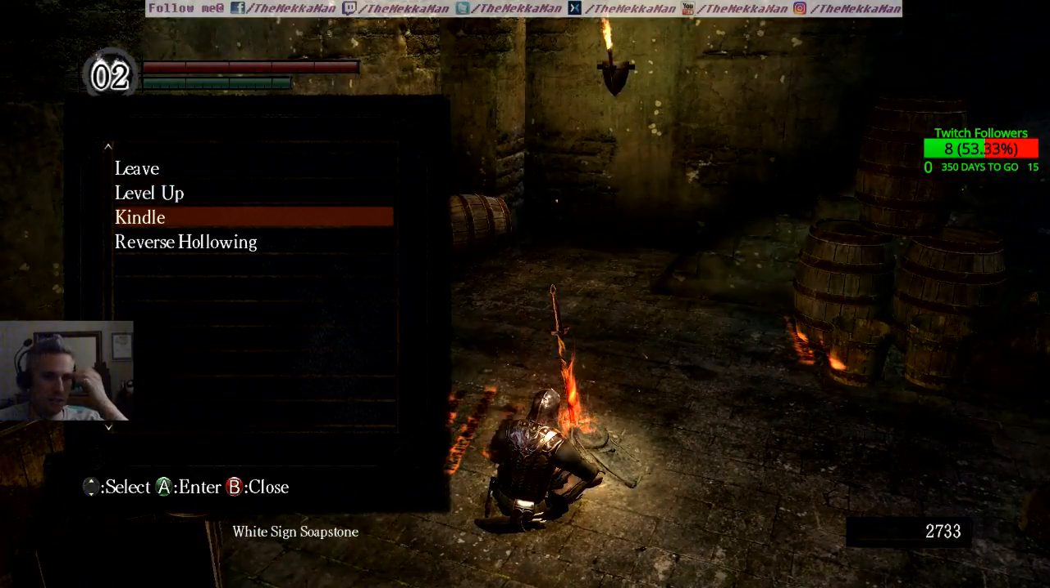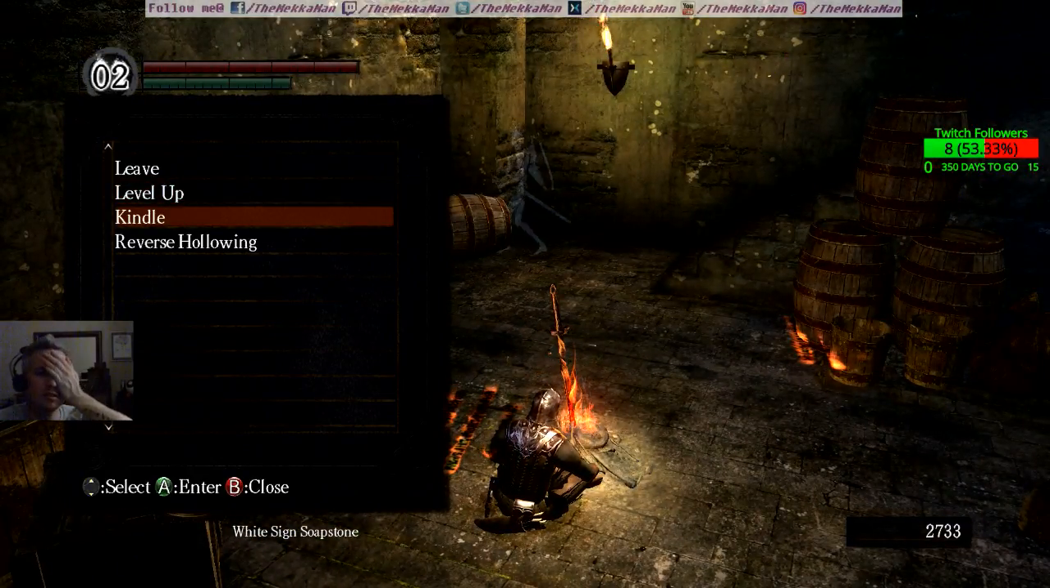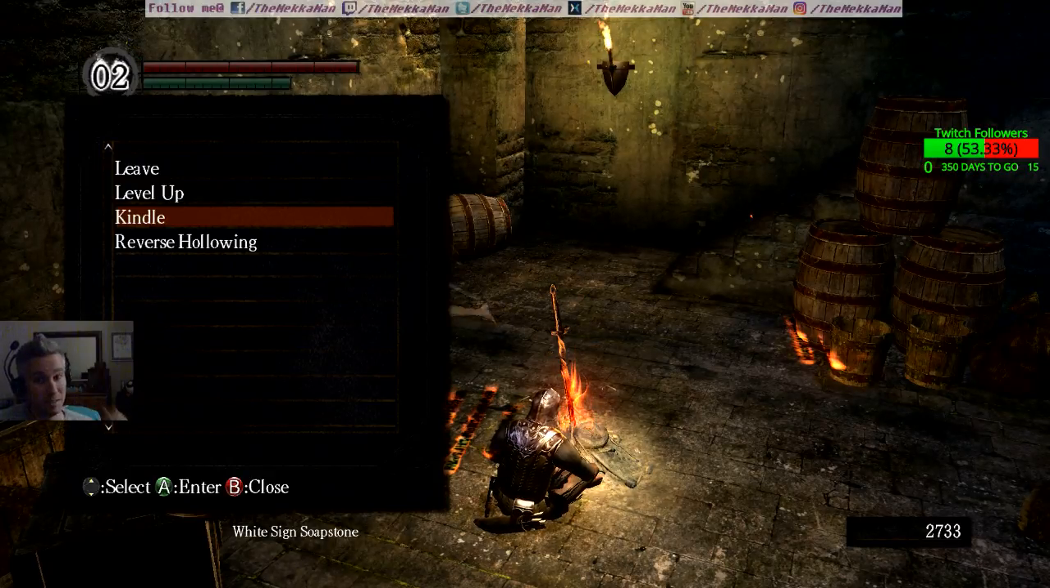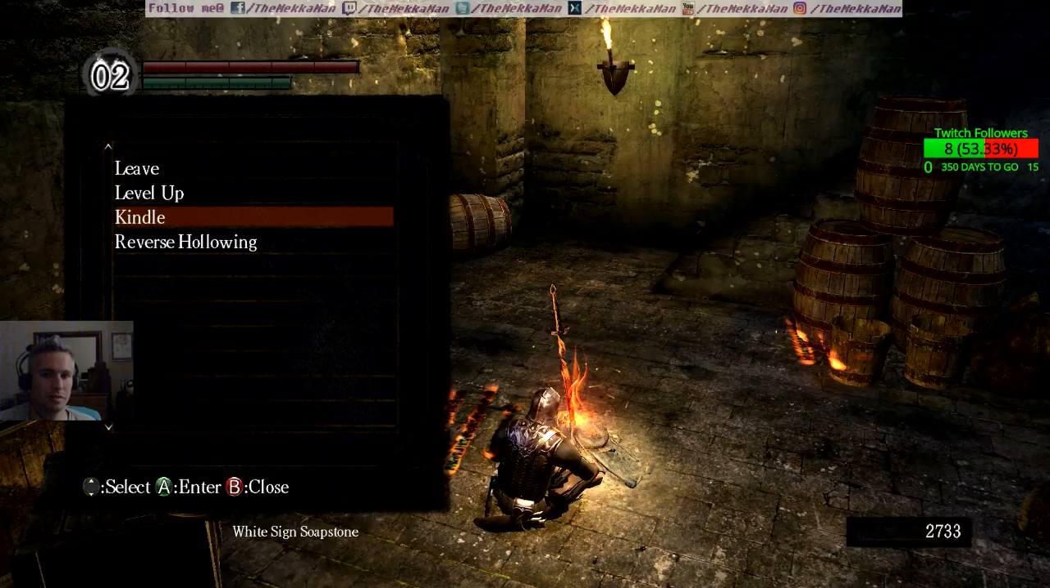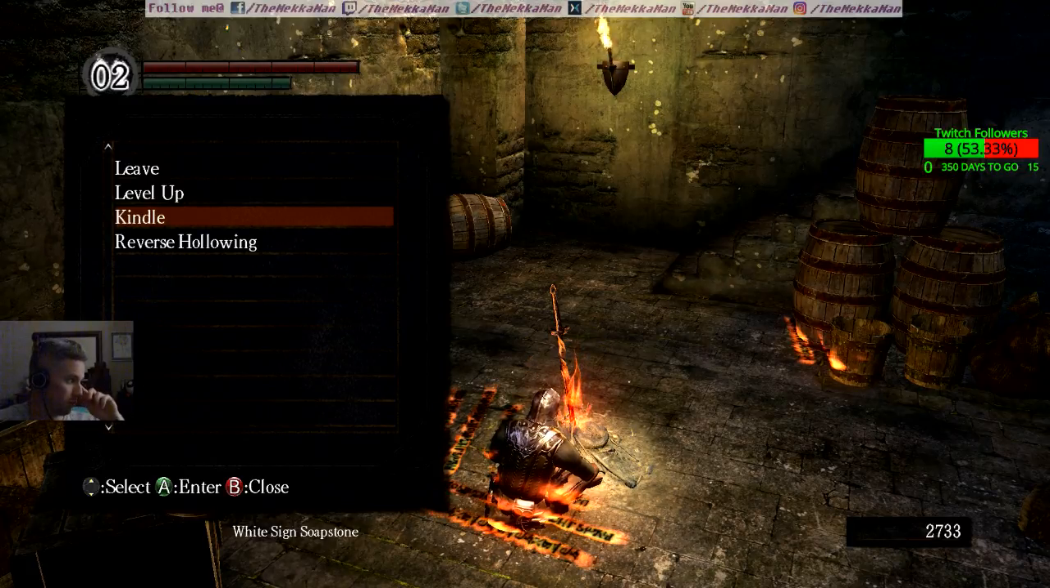You said kindle uses the humanities, right? Kindle uses humanity that's in your upper left, so that number, to give you more Estus at a bonfire. So if you want to, you can kindle something right now, so you can get more Estus. But if you die, then you lose that number anyways. You don't get it back. You lose the number, but the bonfire will remain kindled.